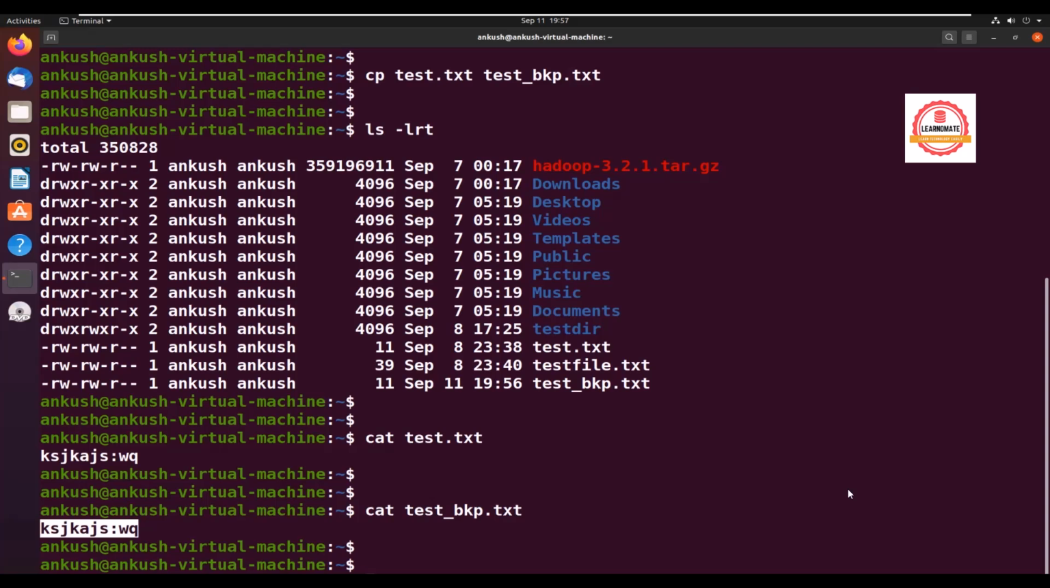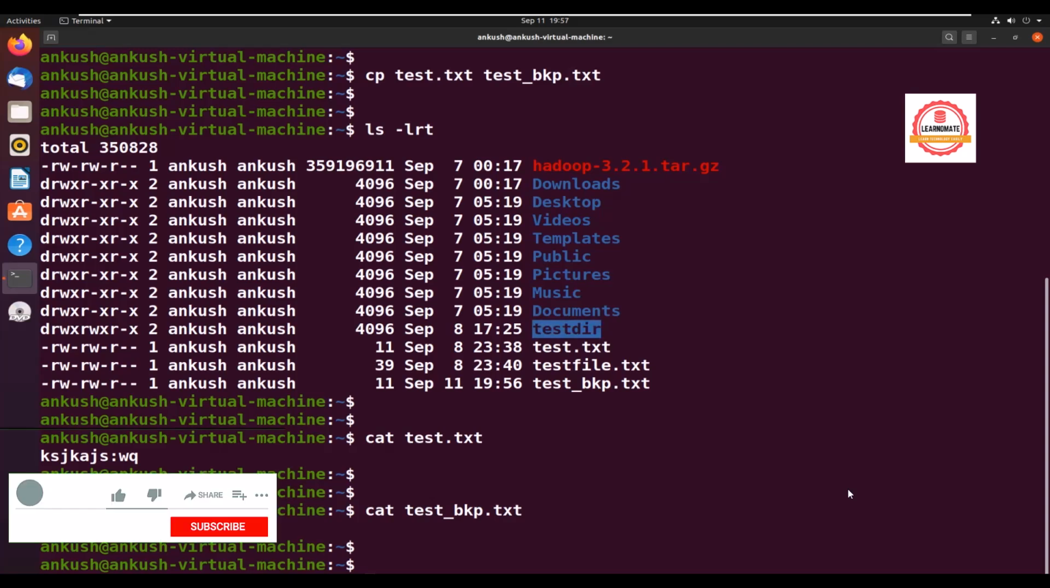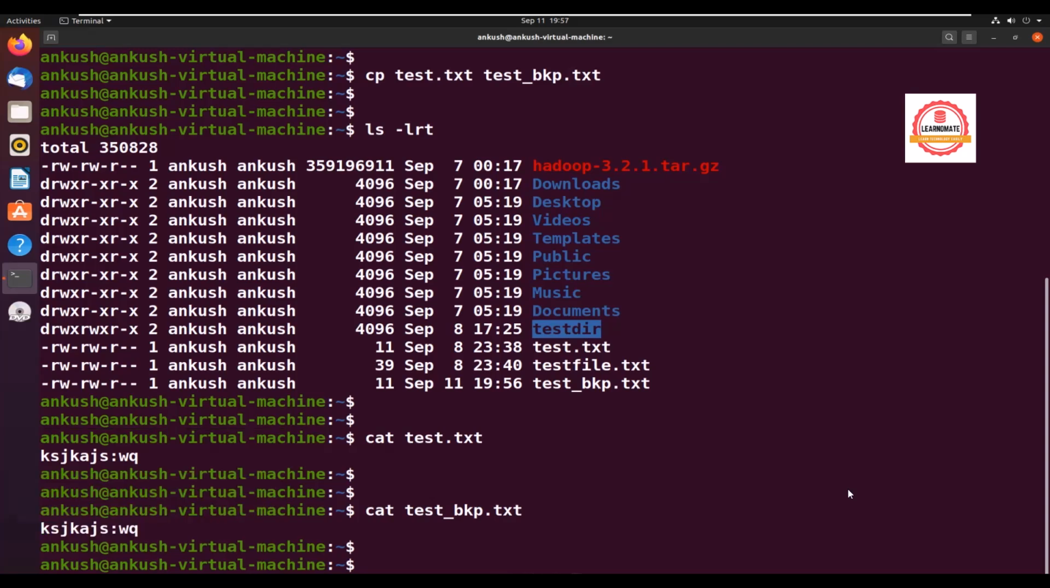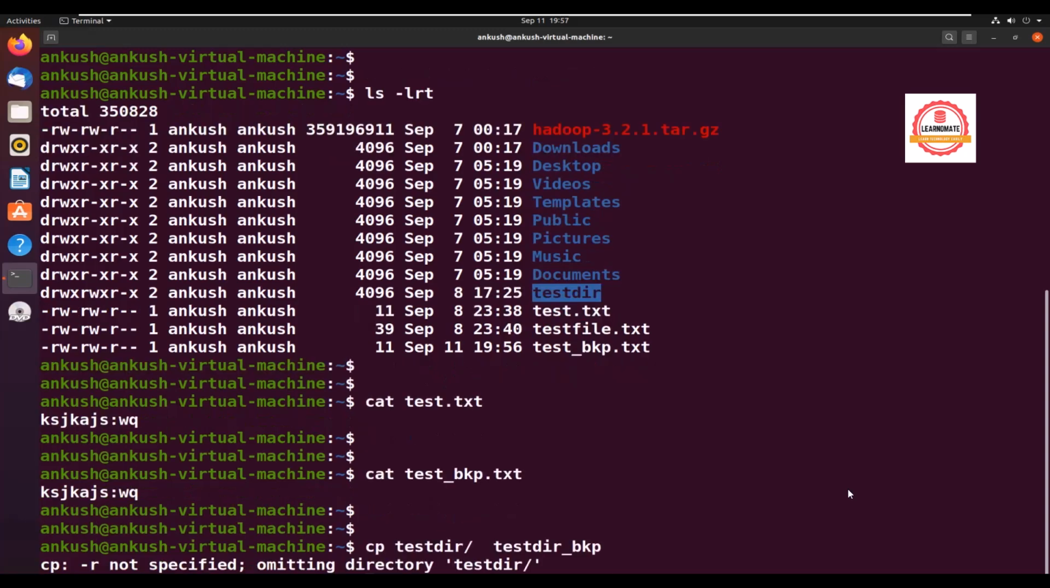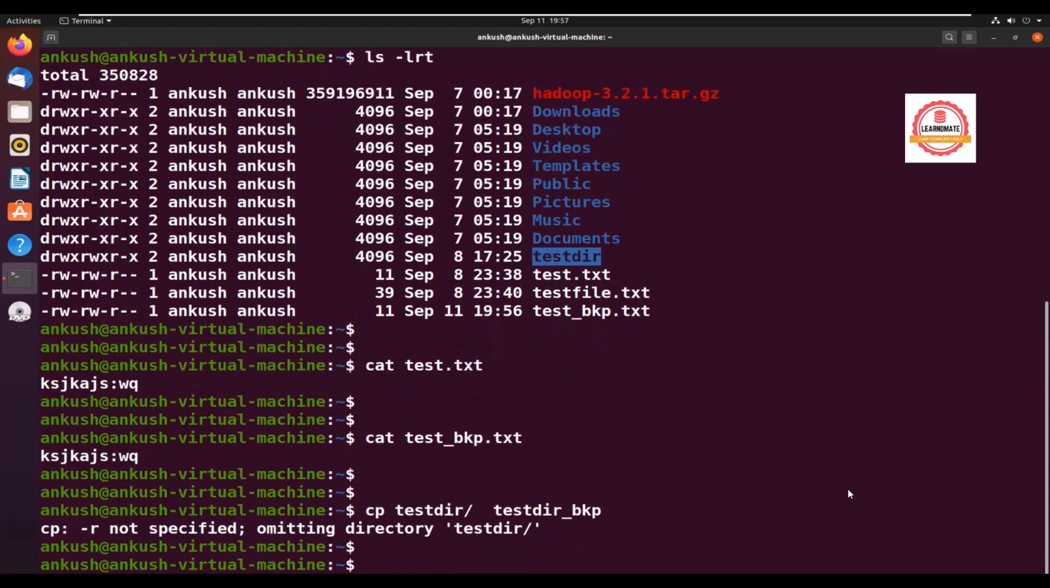Apart from this, you can also copy a directory. Let's say we have a directory available here called test.dir. Let me copy this test.dir. I'm copying the directory as test.dir underscore bkp. Let me copy it. Now I'm getting an error message.